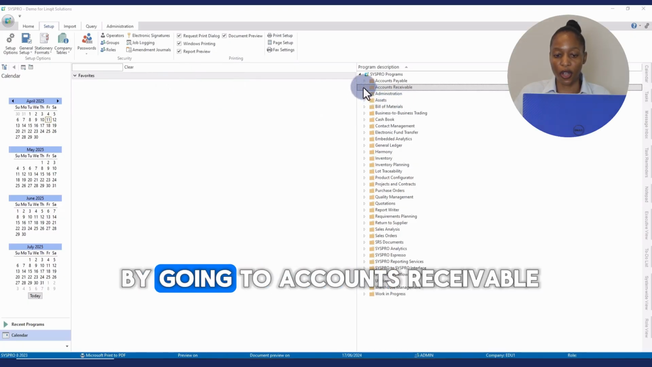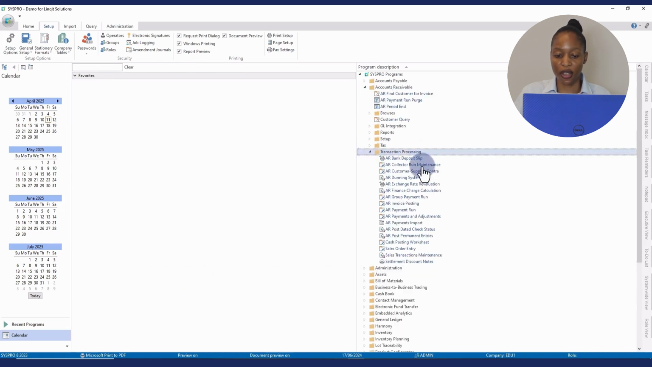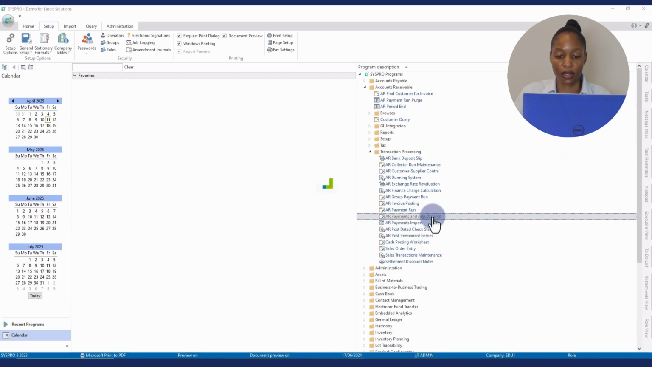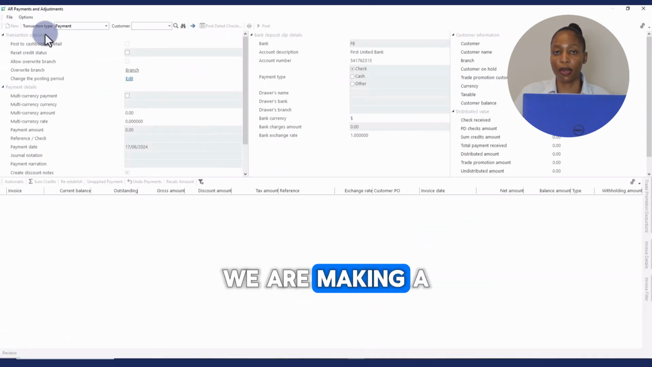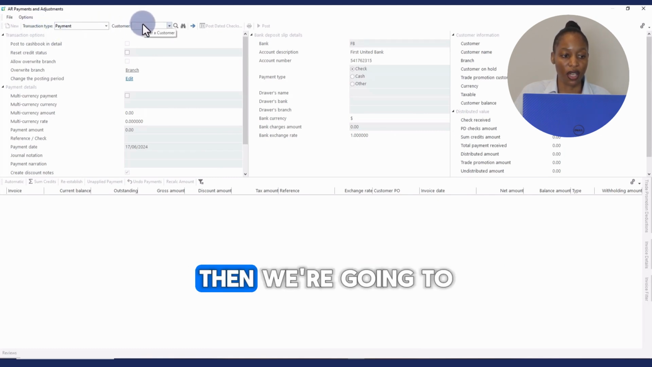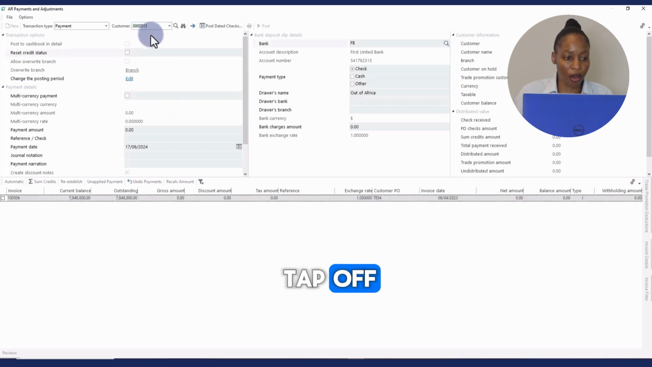We're going to start by going to accounts receivable. Then we're going to go to transaction processing and we're going to go to AR payments and adjustments. Okay. I'm just going to maximize my screen. Again, we are making a payment, so the transaction type should be on payment. Then we're going to enter our customer code. Then we're going to tap off.